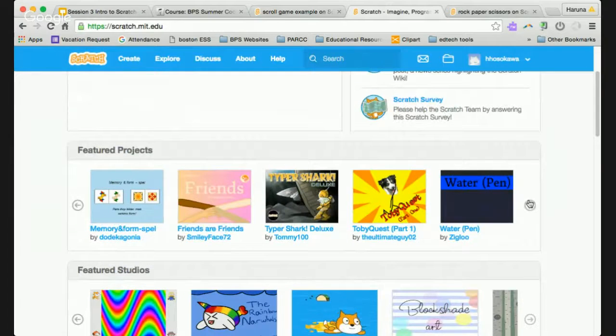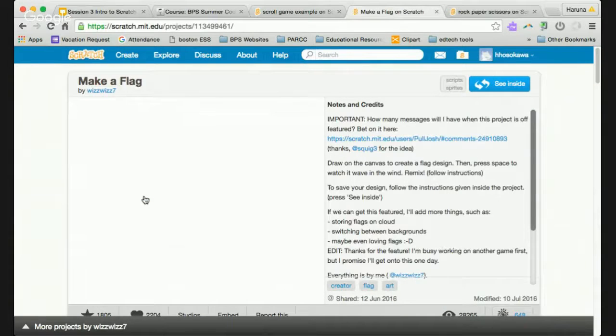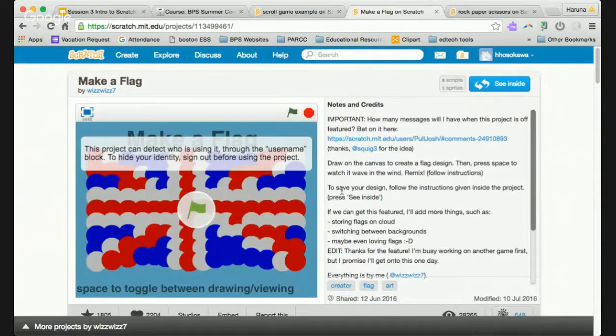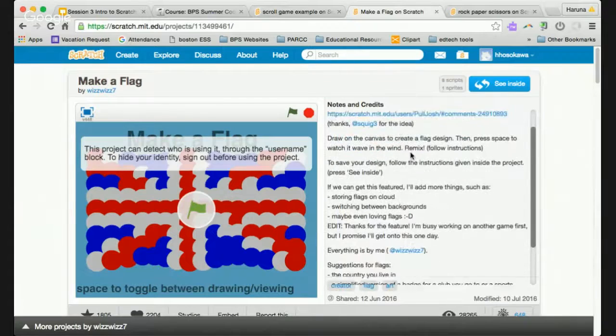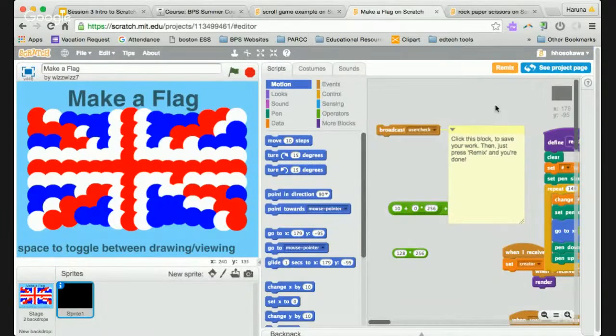All right, let me try this make a flag one. I've never seen this project. It was just featured on the homepage, so I don't know what it's about. But this was a shared project made by someone else, and you can still see the inside, and you can do something called remix. When you remix, it saves a copy of the project into your own folder, and then you can modify it, which is an interesting way of learning how to program.